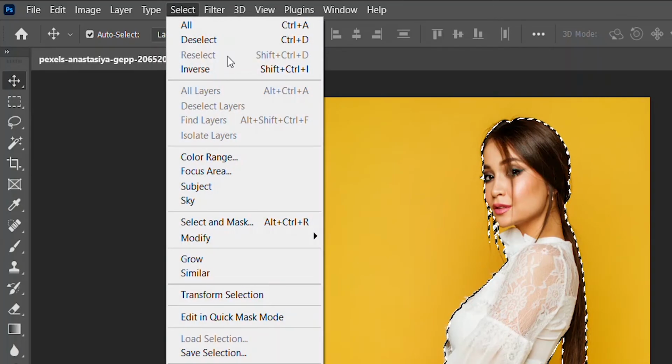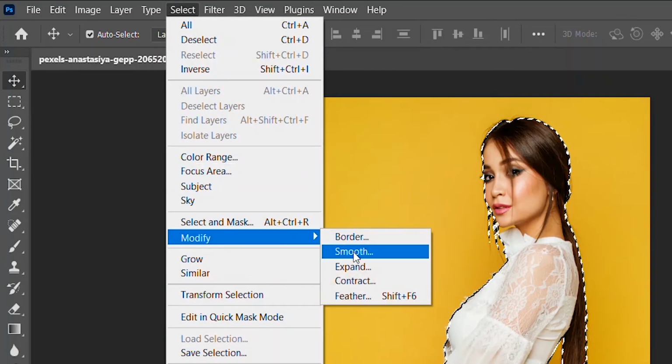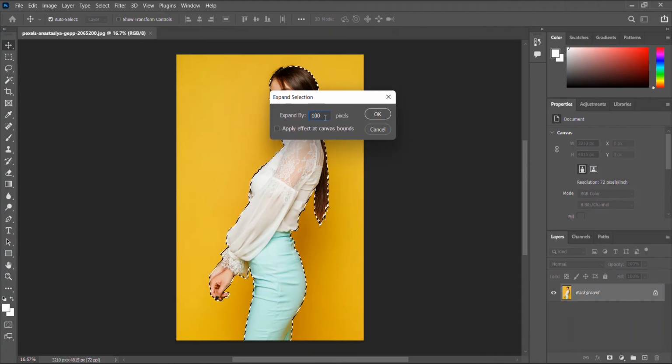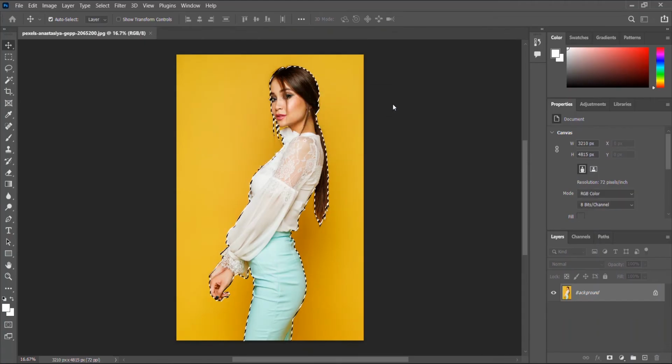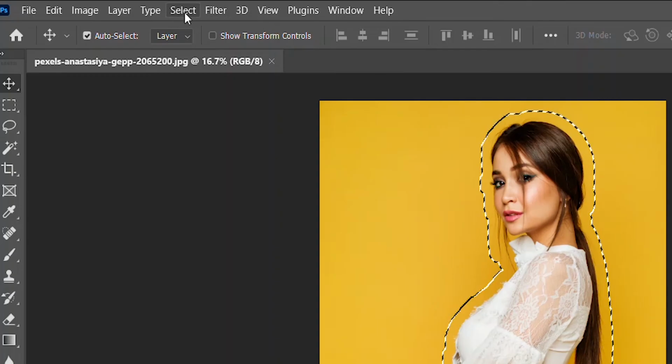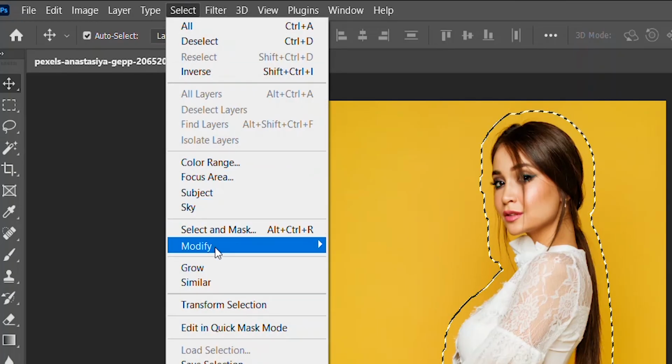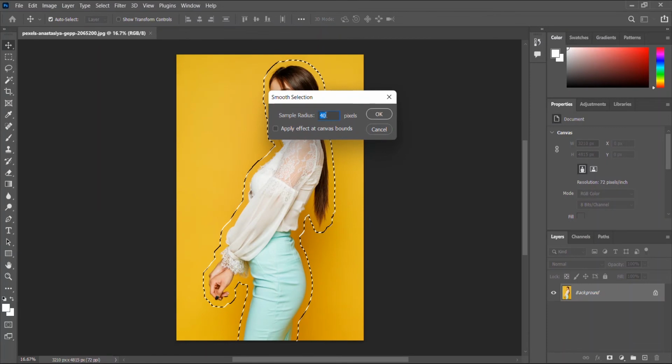Now click on Select, Modify and then Expand. Keep the value as 100 in this case. Again go to Select, Modify and then Smooth. This time reduce the value to 40.